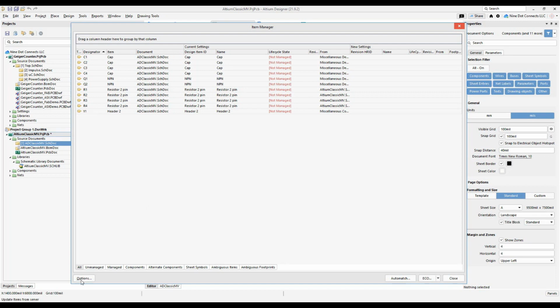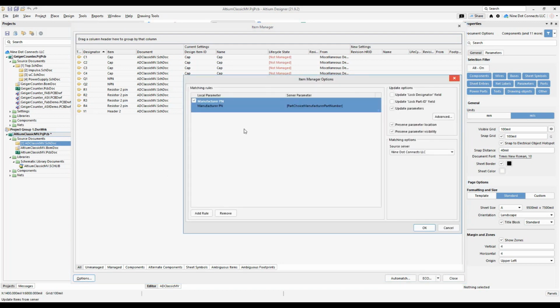So what we're going to do here is click under Options, because I need to set up a rule set so I can have it somehow figure out this relationship between what I've got in this schematic and what I have in my library. So I'm going to click on Options. Usually when you open this up, you're going to have a whole bunch of things it's trying to find a relationship to. I just removed those all by hitting the Remove button, and I created one that's called Manufacturer's Part Number.